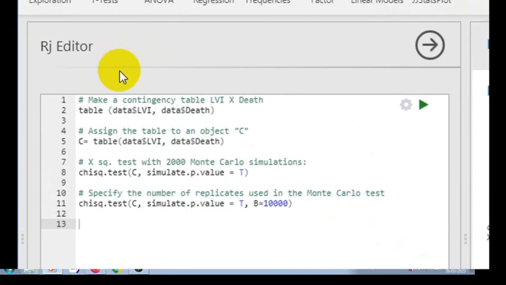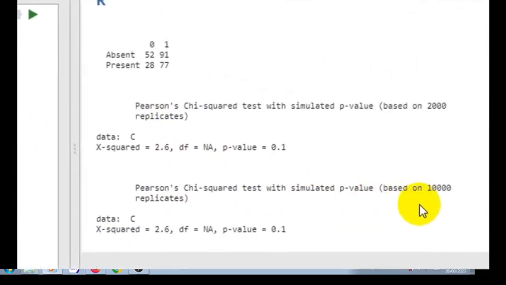To change the number of Monte Carlo simulations, we can specify it using the B argument. Note that the default value is 2000.